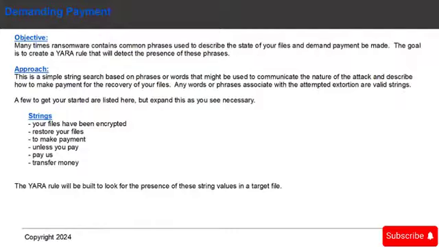Any words or phrases that you can associate with an attempted extortion are likely valid strings. We've got a list here just to kind of get you started. By all means, expand this as you see necessary. The strings that we have right now are: your files have been encrypted, restore your files, to make payment, unless you pay us, and transfer money.